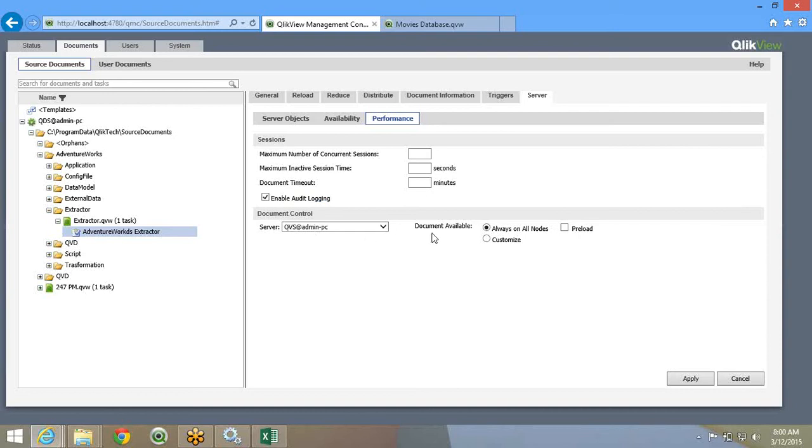Then this is more specific to how you want to control the documents, which nodes. So when you have a cluster, it plays a bigger role. When you have multiple clustered servers, whereas in a standalone server it is always on all nodes. So preload is an option, and it's a good option to make sure your documents are not slow.